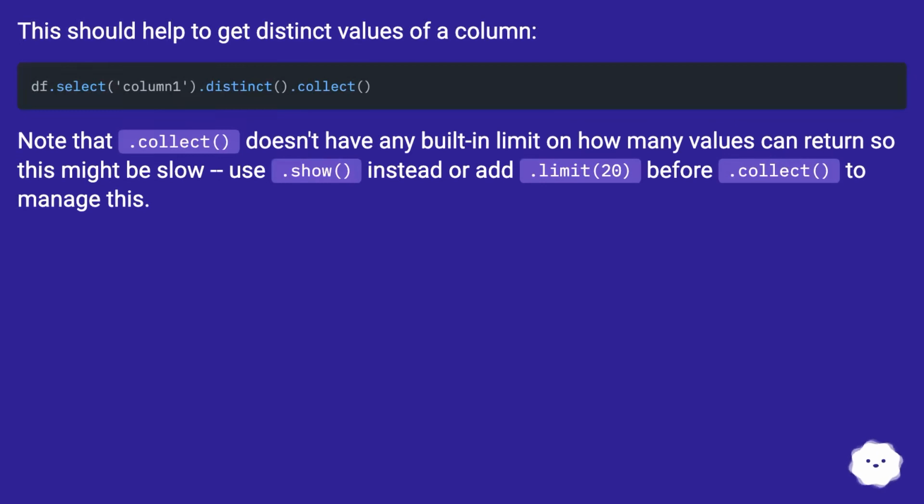This should help to get distinct values of a column. Note that .collect doesn't have any built-in limit on how many values can be returned, so this might be slow. Use .show instead, or add .limit(20) before .collect to manage this.